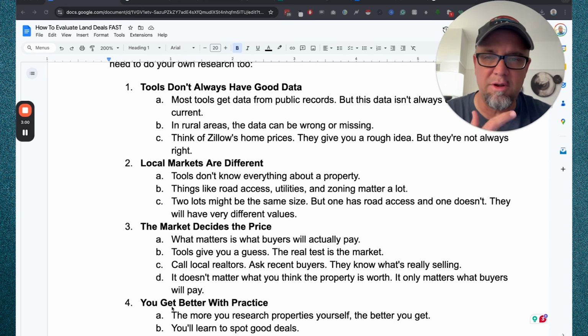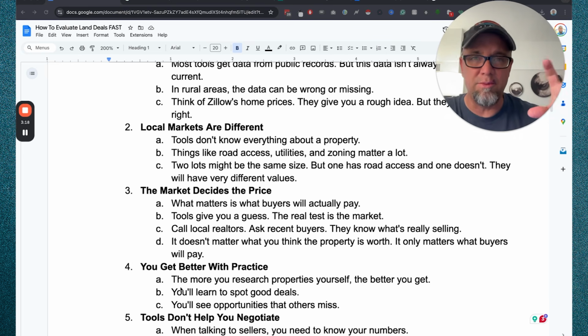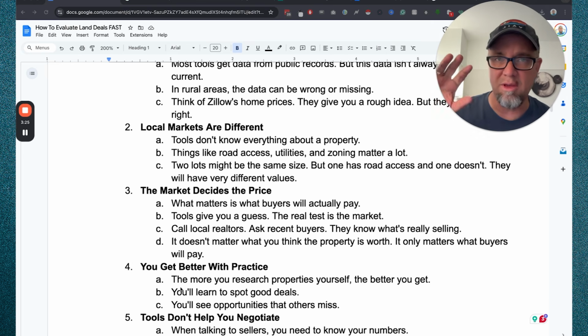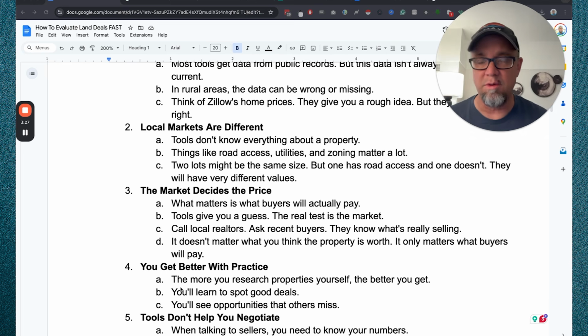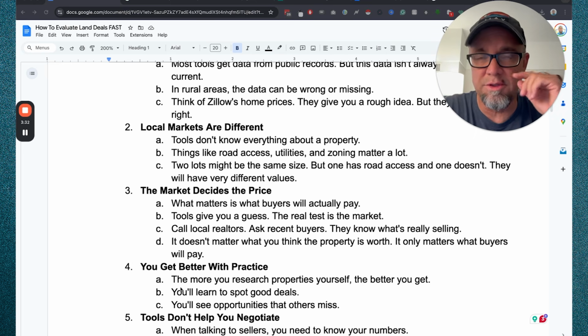So local markets are different. When you rely on an average price per acre in a county or a zip code, right? Tools don't know everything about a property. They're not looking at things like road access and utilities and zoning and floodplains and slope of the property and all of that. Road access really is important, and algorithms will not price the properties that way. So two lots might be the same size, but one has road access, one doesn't. One might be on the lake, one might not be. One might be on flat ground, one might be on the side of a mountain. These algorithms do not account for that.